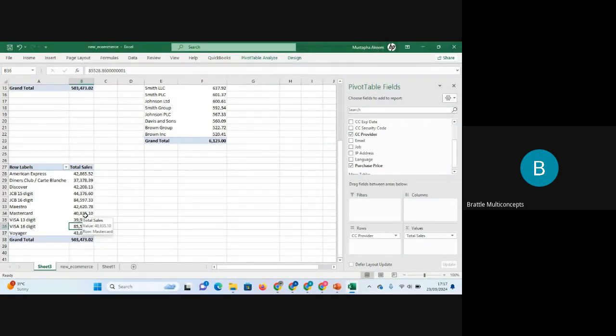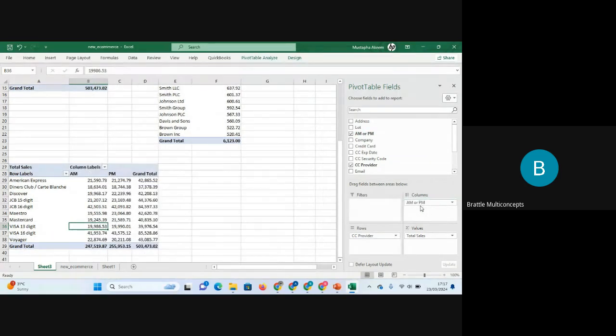If there are specific reasons to go into details of any of the cards, you can go ahead and do that. Sometimes you want to explore more, like when they use this card the most. You can drag this into the column. The moment I drag this into the column, you will see that we now have the sales based on AM or PM.